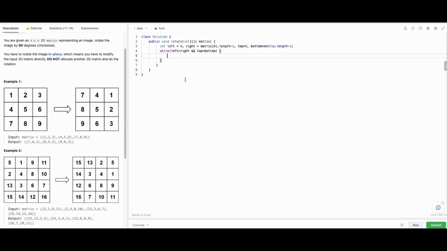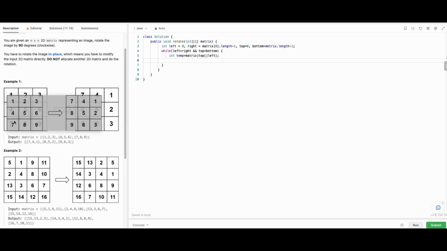The way we'll do it is we're going to try swapping the numbers. For that, let's first keep a temporary variable to store the top left. So we say matrix, here top is the row number and left is the column number. We need to replace this top left with a value. Given this example, we need to replace it with the value from the bottom left. So we say matrix top left.